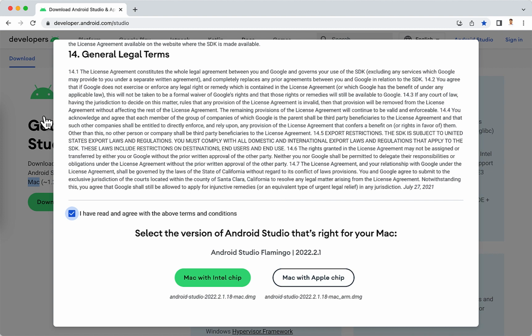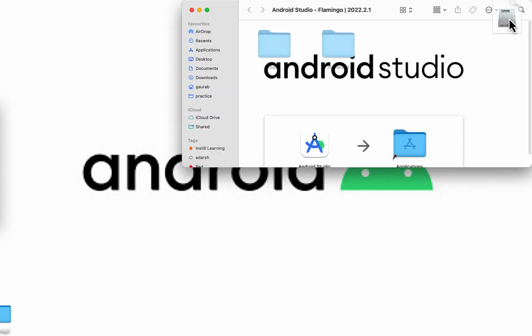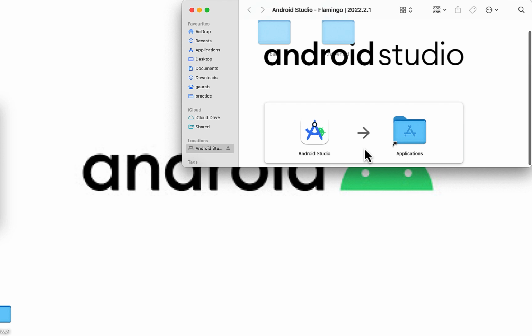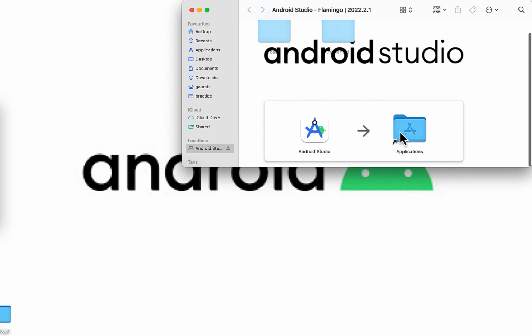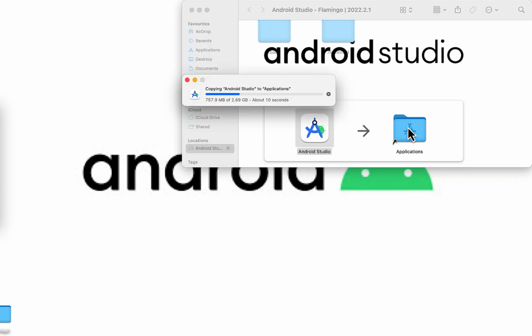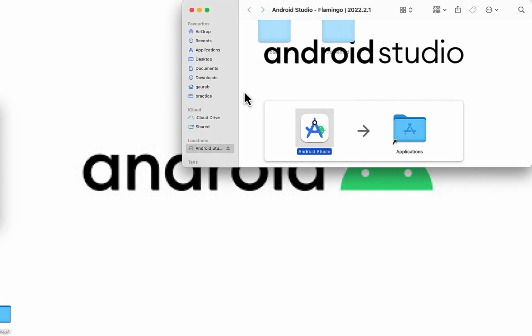I have already downloaded it and it's on my desktop. Here you can see the Android Studio install download, and I will just double click it. Here you can see it's showing Android Studio and the application. So I will select this Android Studio and drag and drop it into the application folder. Now it will extract Android Studio into the application folder. But if you are using Windows, you can just click the exe file of Android Studio and follow what I do after this. Same steps will apply in Windows as well.